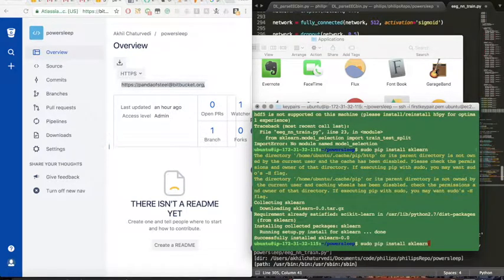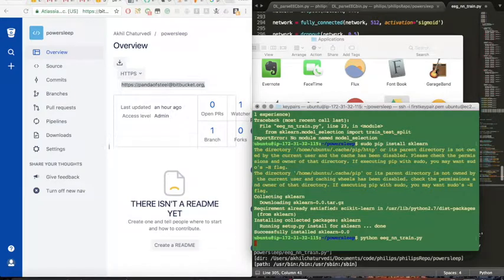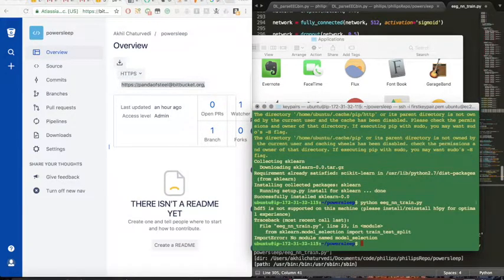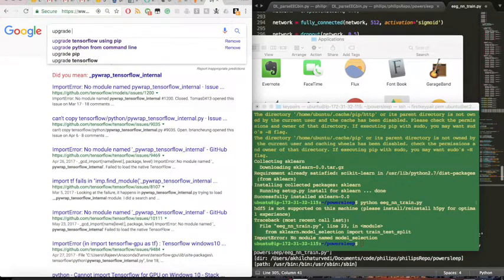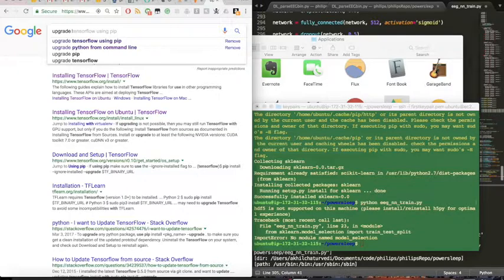Awesome. Requirement already satisfied. That means it's not going to install. Okay, so I need to upgrade sklearn. Upgrade.